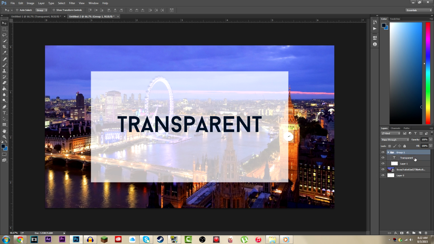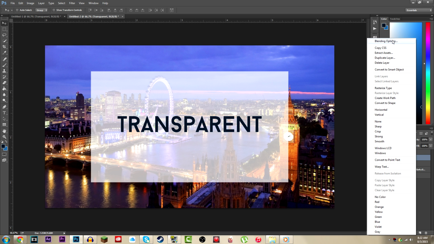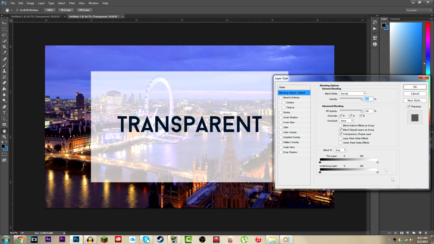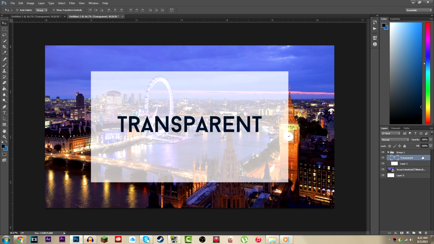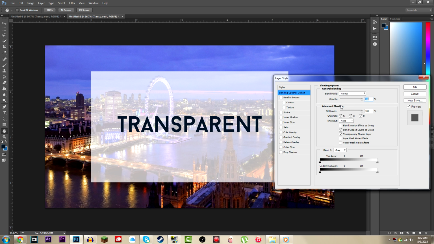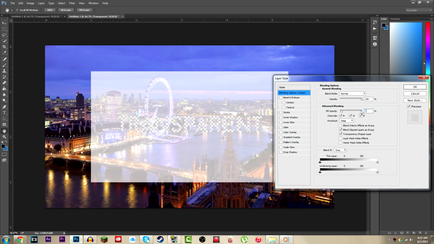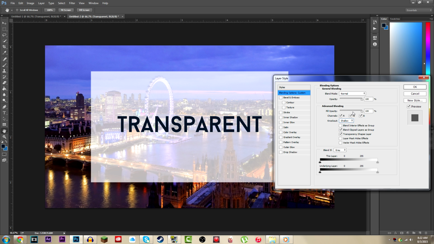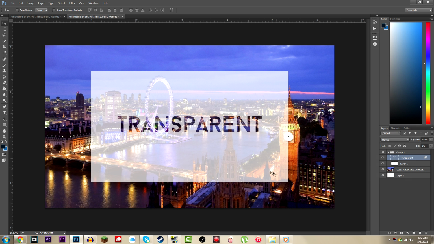Once you've grouped them, right click on the text and go to blending options, or you can just double click it. It brings up blending options. Here you'll see fill opacity, and you want to lower that. Before you lower it, change the knockout to shallow. Don't do deep. Then just lower it. Here you can do whatever you want. I'm going to lower it all the way to zero, and as you can see, there's transparent text.